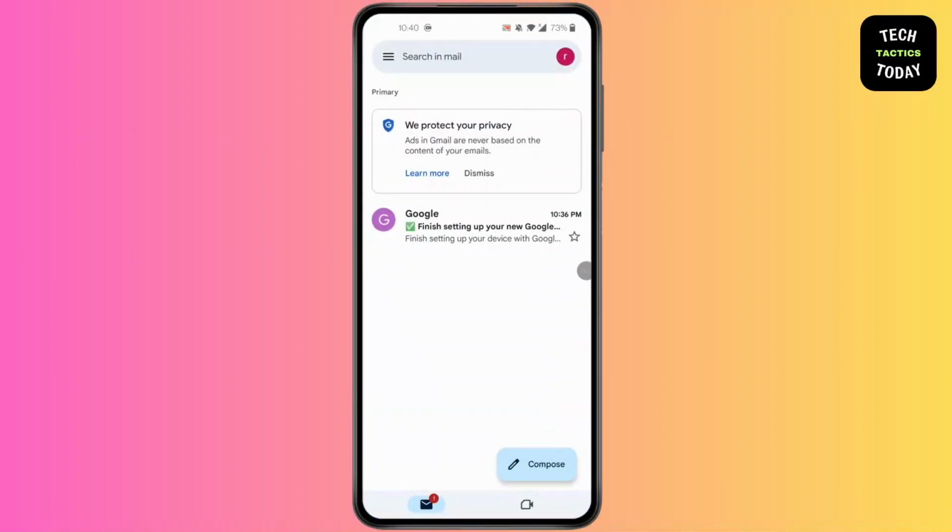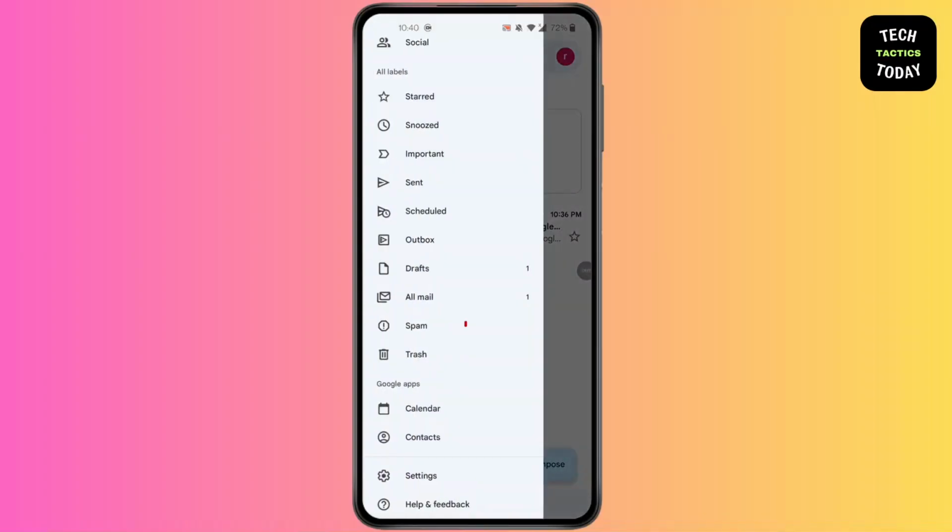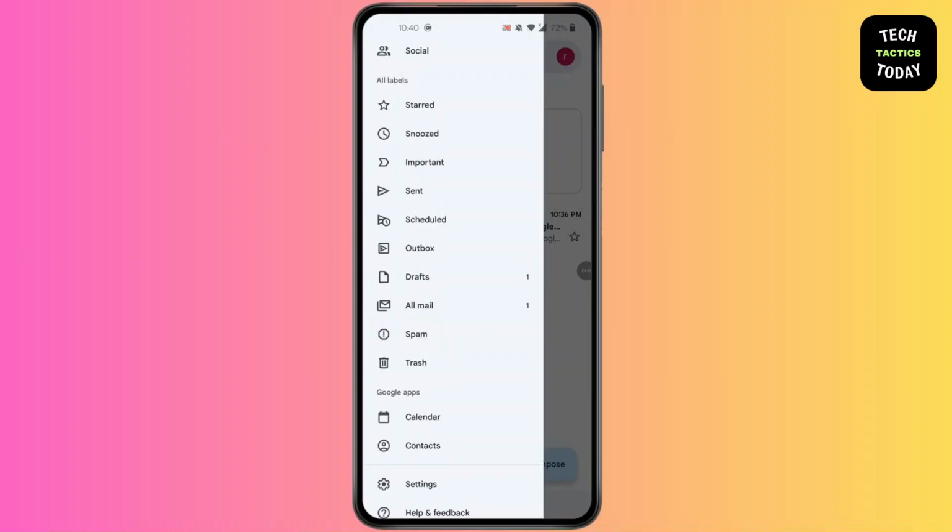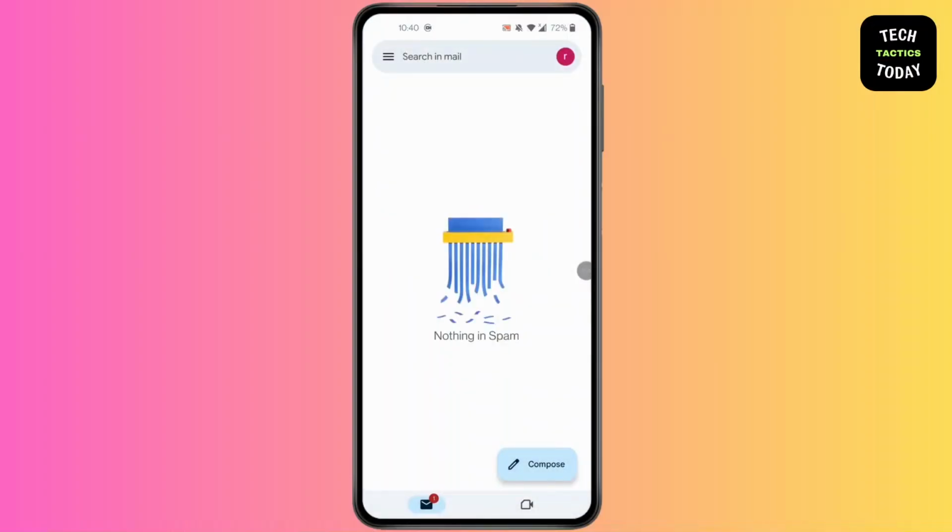Another way you can do is click on three lines at the top left again and go to Spam. Search if their Gmail is there or not. Sometimes you may feel like they have blocked you, but their Gmail will be in the spam folder. And this is how to know if someone blocked you on Gmail.